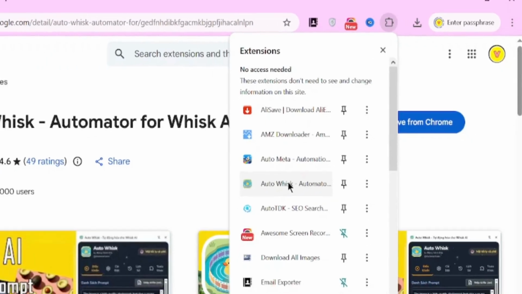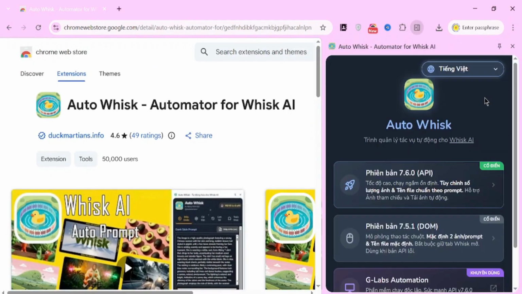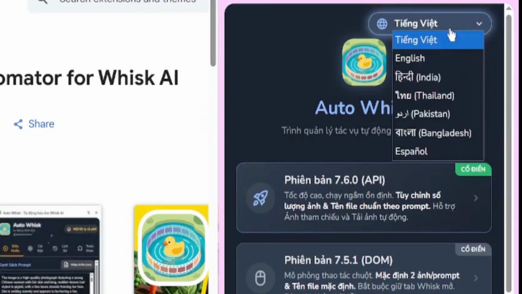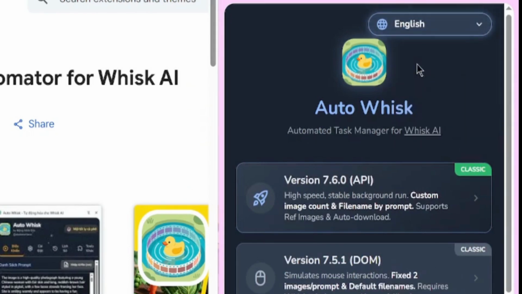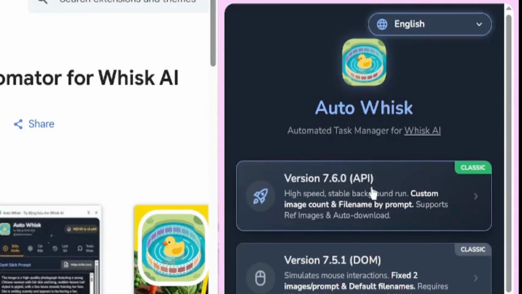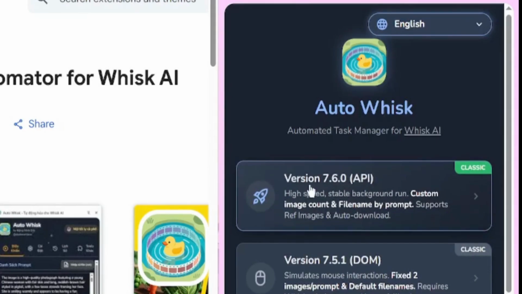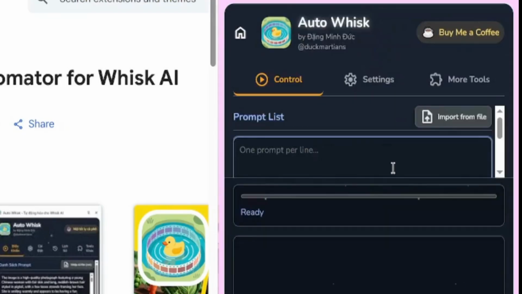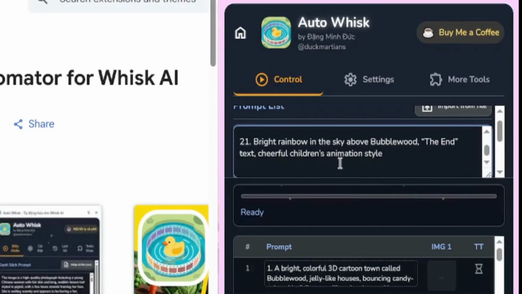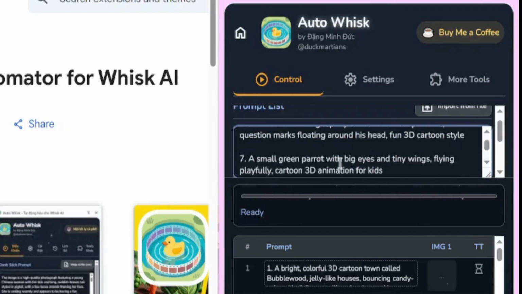Once you're inside AutoWhisk, you'll notice a clean and powerful interface. At the top, you'll see a language drop-down. Select English. Below that, you'll see multiple versions available. From the list, choose version 7.6.0 API. This version works very well for consistent image generation. Now, paste all the image prompts you copied earlier from ChatGPT into the main input area.